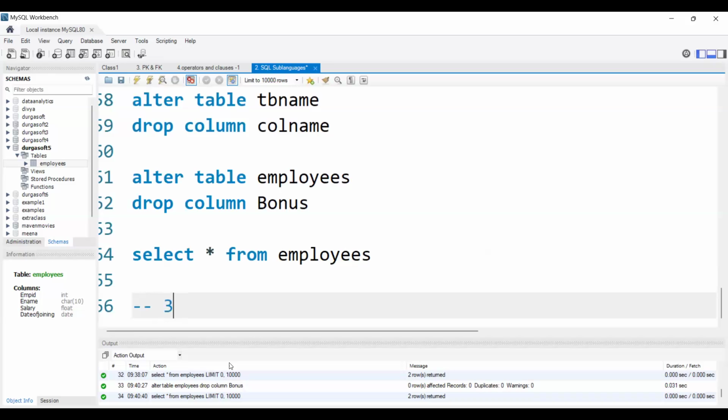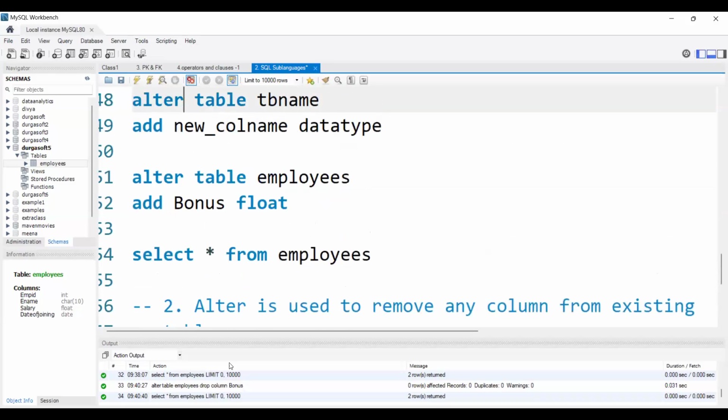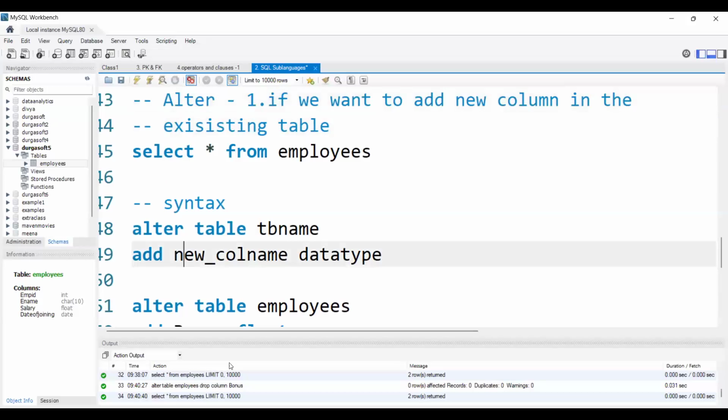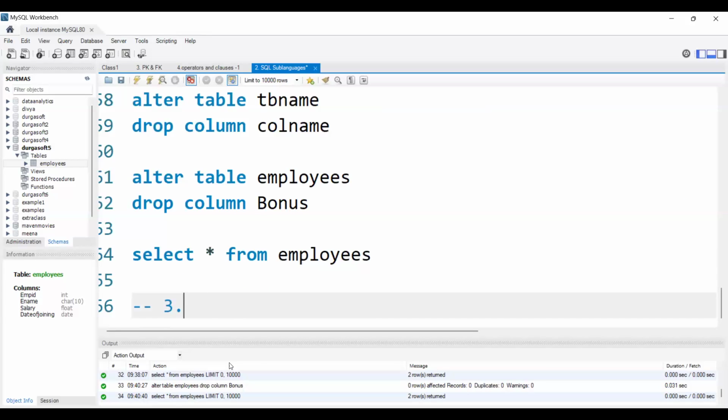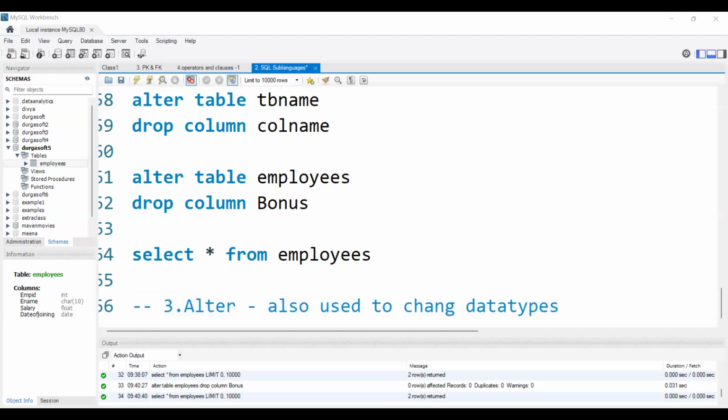Now let's see the third use case. Till now we discussed two use cases, adding the new column and removing the column. In the same way, we have some more use cases, and in the alter command only, the third use case we are discussing. The alter command is also used to change data types.